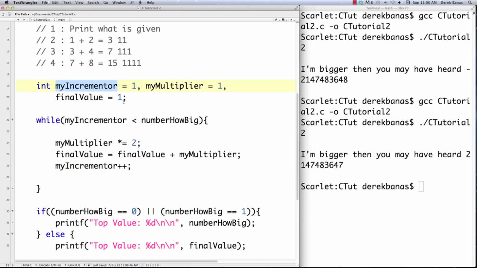It's going to have the incrementer defined outside, and then of course the incrementer is going to have to change in some way so that at some point in time this condition no longer is true, and the while loop then ends. And I'll show you another example of the while loop here in a moment.